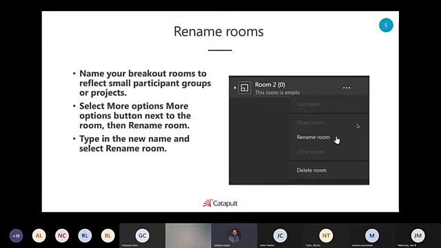Once you create the breakout rooms, one of the best practices is to rename the room. You do that by clicking on the ellipsis to the right of the breakout room and clicking rename room. It creates however many rooms you want, and it gives them names like Room 1, 2, 3, 4, 5, whichever number, and then it leaves the rooms empty if you want to manually add participants, or it will automatically assign participants to a room. And we'll walk through these steps in the demo as well.